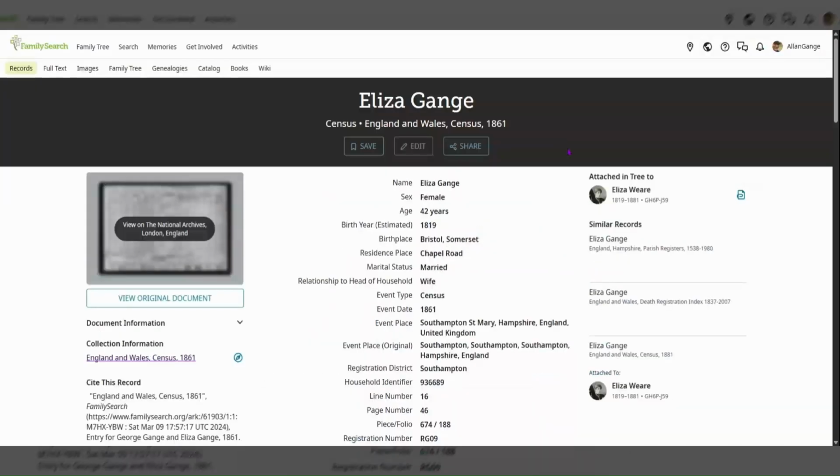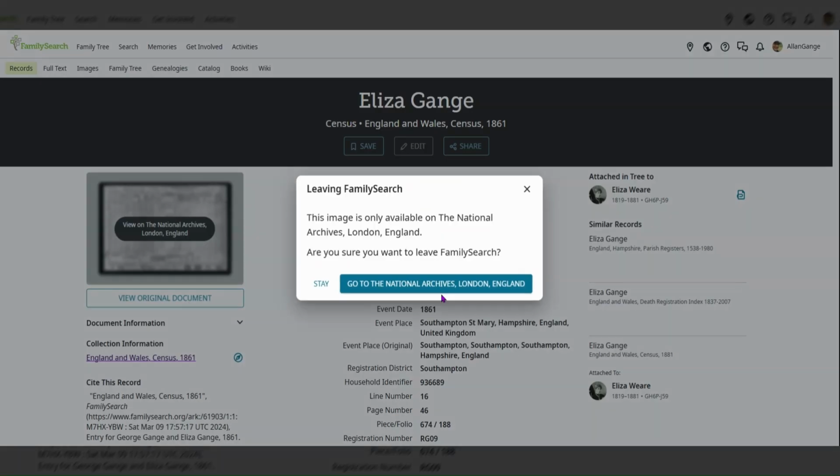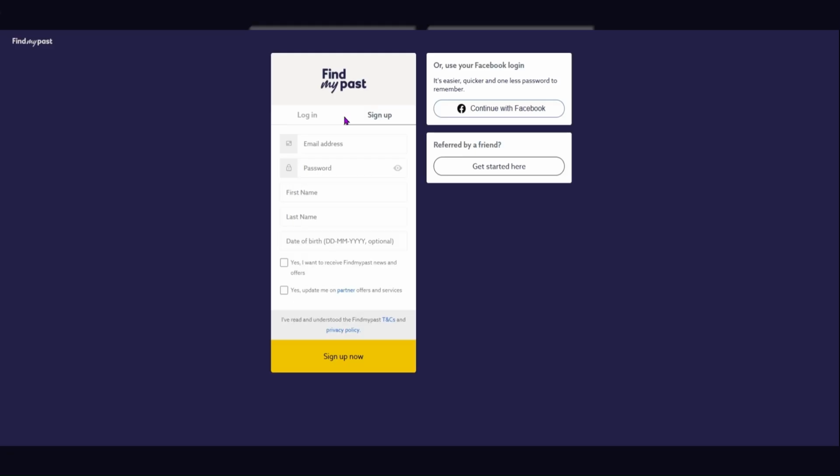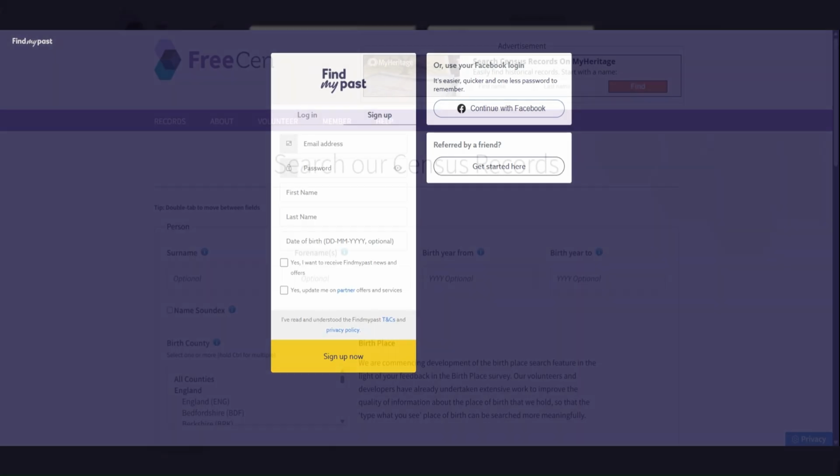As you can see, there's a button there where you can click to see the original, and it says it'll take you to the National Archives, but when we do click on it, it actually takes us to Find My Past, who have been licensed the rights to show the original documents. So you do need to have a subscription to one of the sites to view the original document.